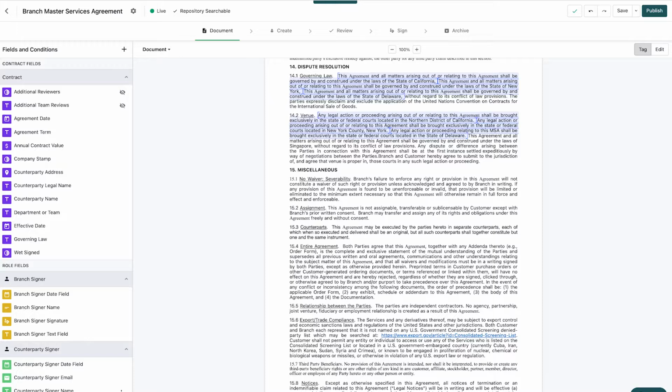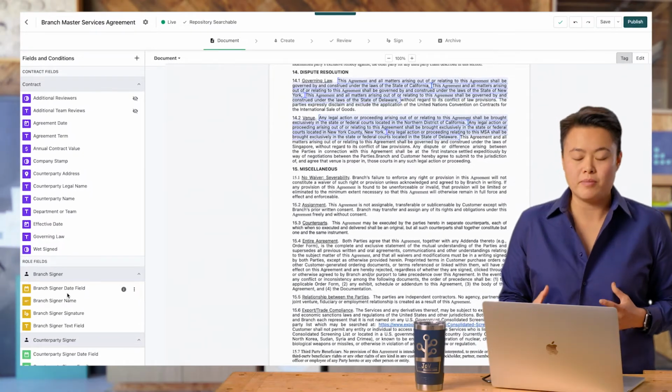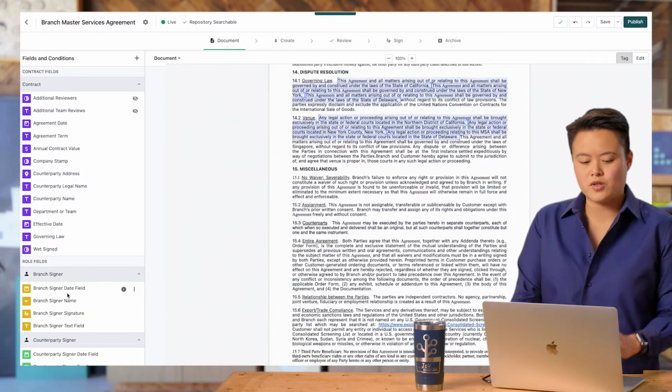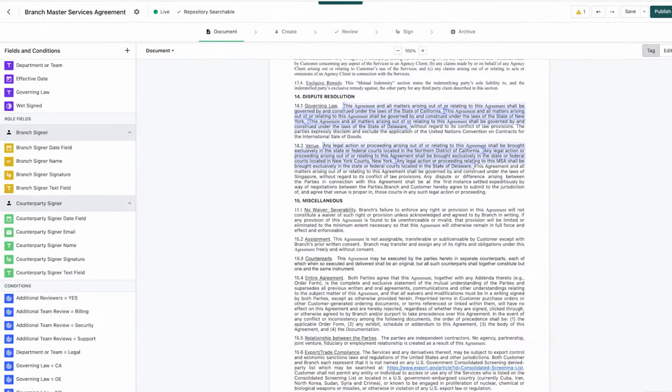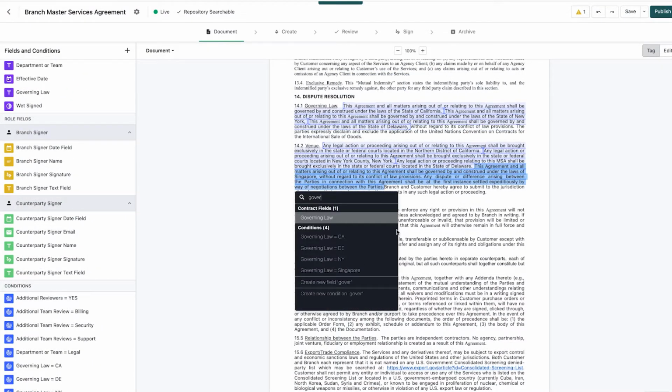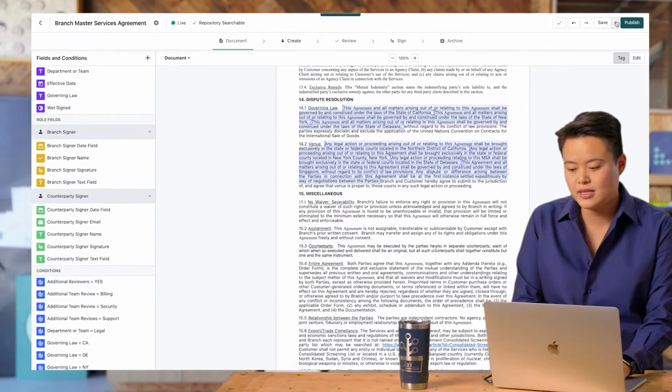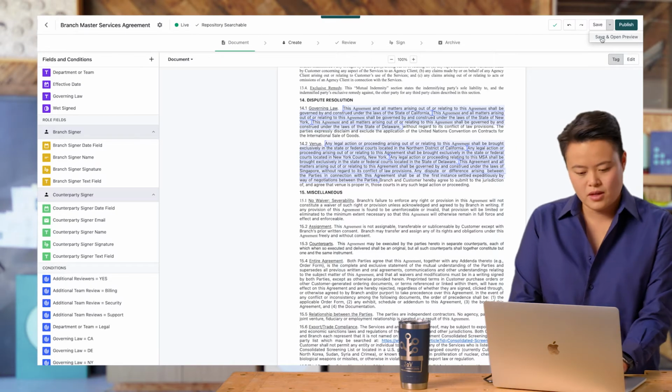Now, what's our condition? What kind of language do we want to place into our templates? Very straightforward. Let me show you how to do this. I'm going to add this condition and say whenever governing law is Singapore. Let's take a look at what that looks like in preview.